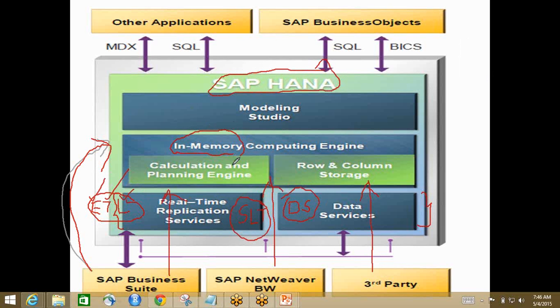What do you mean by main memory here? Nothing but RAM, that is random access memory. So the primary memory here is the RAM, not the hard disk. You are keeping the data in the RAM, and the entire processing of the data happens directly in the RAM itself.